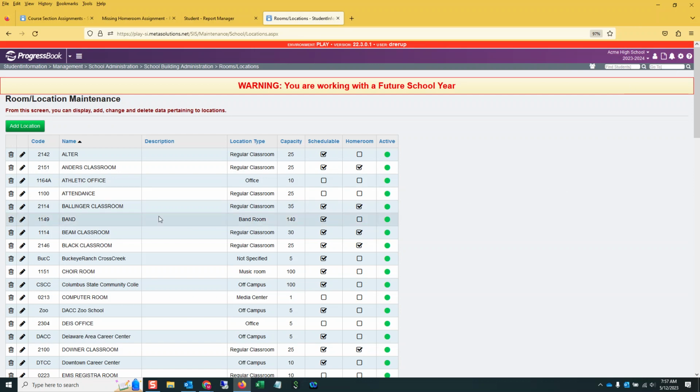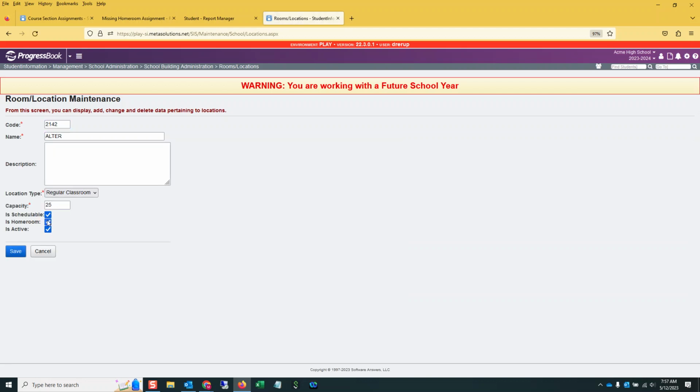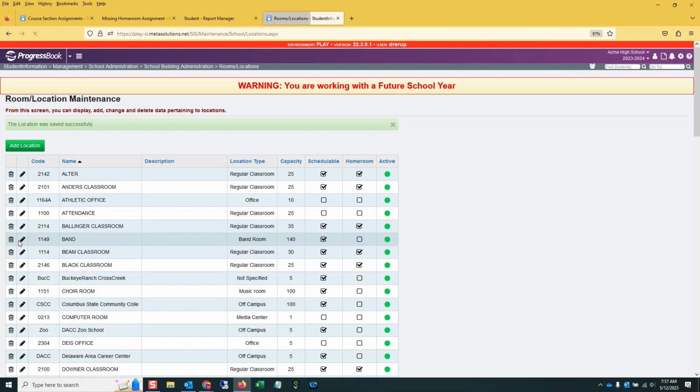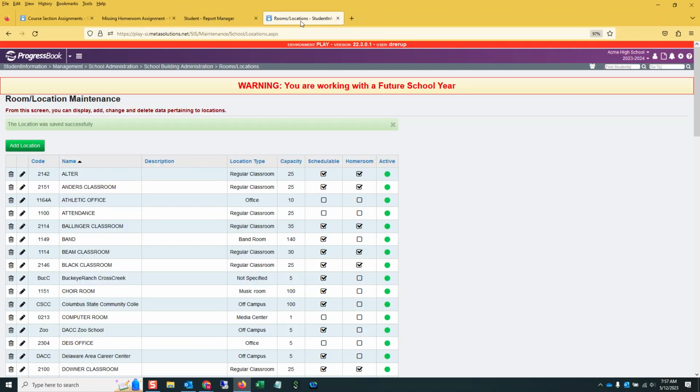In order for a room to be used as a homeroom, it must be marked as homeroom. So if I was looking at this one, 2142, I could not use this as a homeroom because it's not marked. I would have to pencil this and mark it as is homeroom. Then I would be able to create a homeroom with that room/location. Okay, so that report is still going. Hopefully it will finish soon.